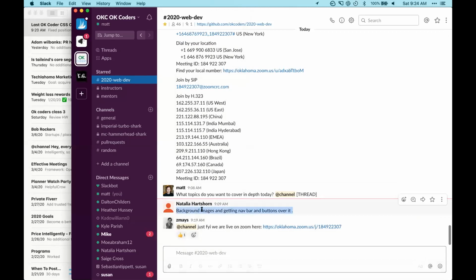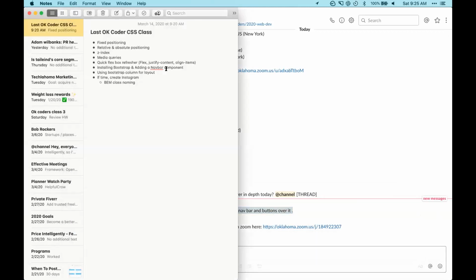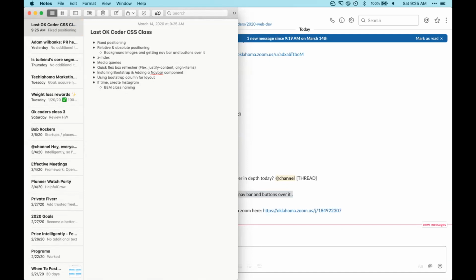Okay, we got background images and getting nav bar and buttons over it. Great. Yeah, we can do some of that here. So good job, Natalia. Thank you for sharing that. We will cover background images and getting nav bar and buttons over it, in different ways. Anything else? Last class. No? What was it? Netlify. Oh, yeah, good one. We can do that at the end: launch your site for free with Netlify. We'll make sure and throw that in.